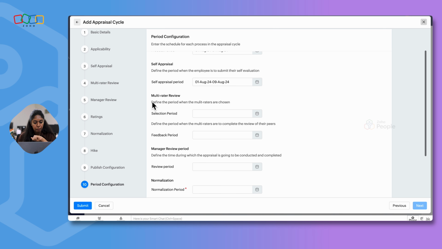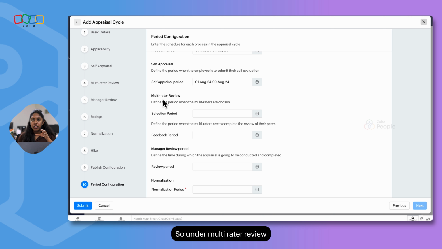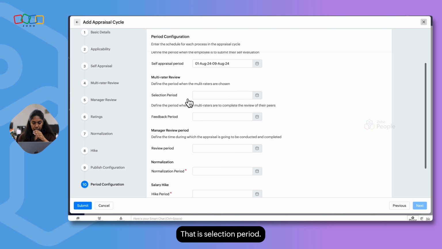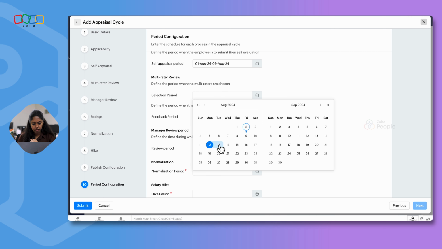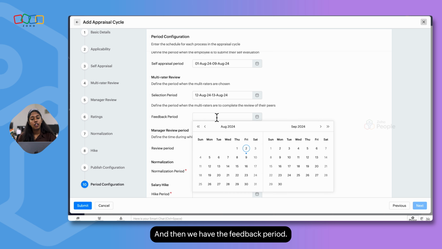And then we have multi-rater review. So under multi-rater review, you will see two different time periods, that is selection period and then we have feedback period. So selection period is nothing but the timeline within which the multi-raters have to be selected, and this selection can be done by the admin, manager or by the employee depending upon the option you have selected. Ideally, this is a timeline within which the peers have to be selected for all the employees in the cycle. We can add a timeline here. And then we have the feedback period. So feedback period is a timeline given to the selected peers to submit feedback about the employee.